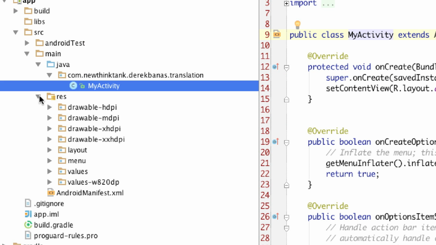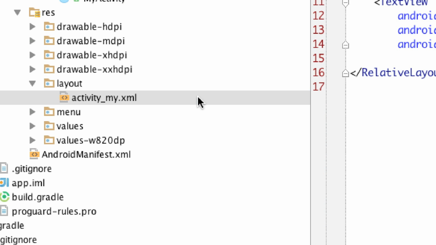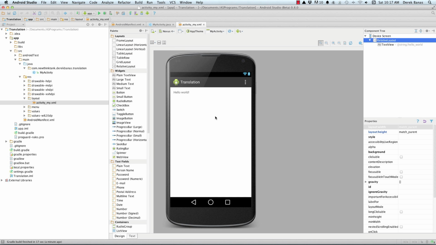Now we can jump over and figure out our layout. I'm also going to go into the resources folder and layout and open up activity my.xml. Okay, so this is everything we're going to be working with here. Now I'm going to keep this extremely simple. I'm going to switch into the design view by clicking the tab at the bottom of the screen. There it is right there.